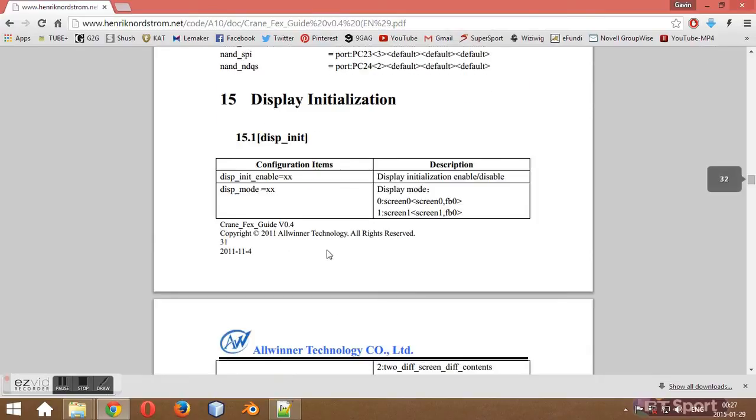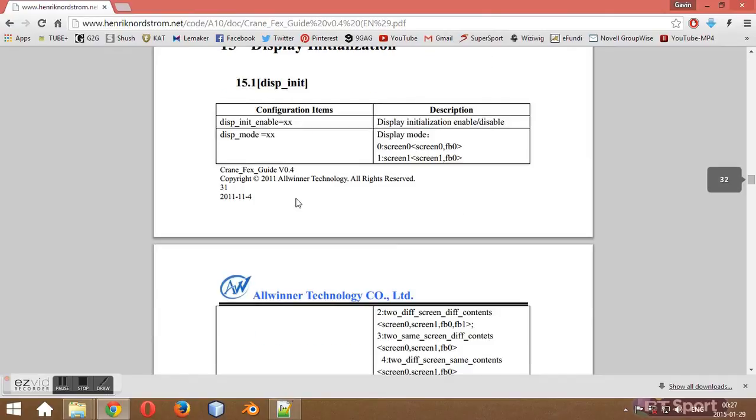Good. Now this display initialize enable equals XX. Now that XX you can just replace with a 0 or a 1. 0 means it's not displaying anything at all, or the 1 indicates it's going to display. Display mode, there's different modes. 0 is just like one screen, or the other one just says the other screen.